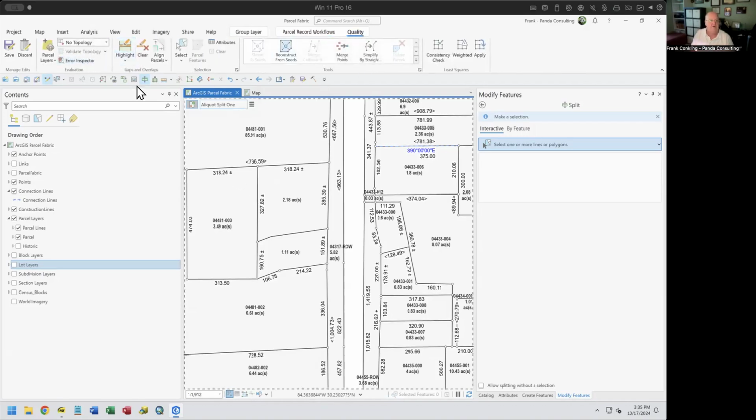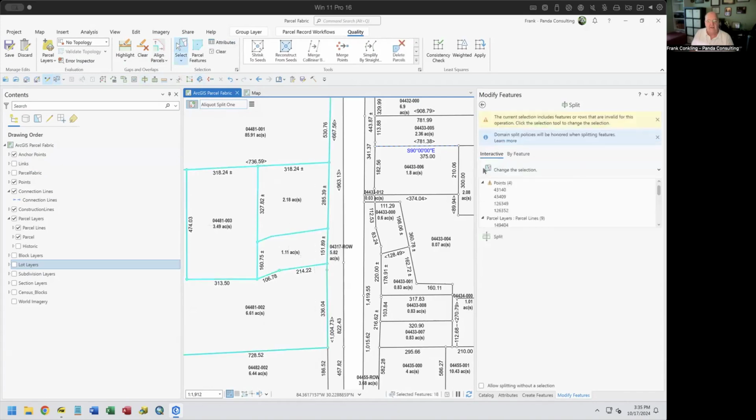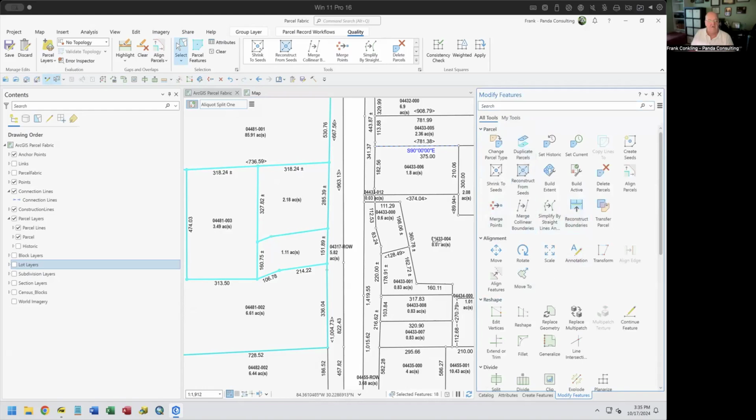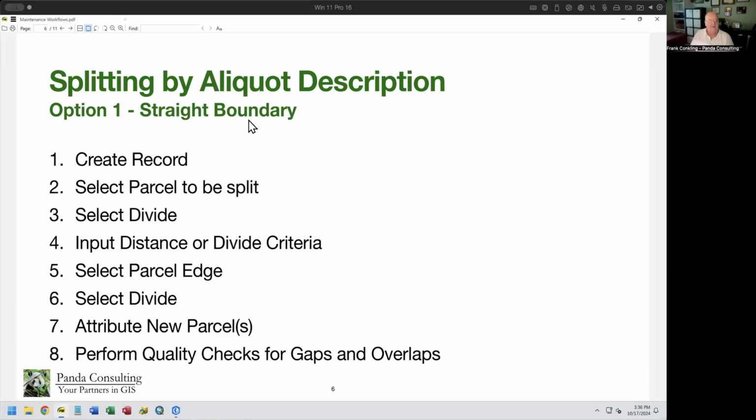We're going to do our looks for gaps and overlaps, none. We're going to clear that out. Then we're going to select these parcels, and we're going to do our reconstruct on here. All right. So that's splitting by a straight boundary.